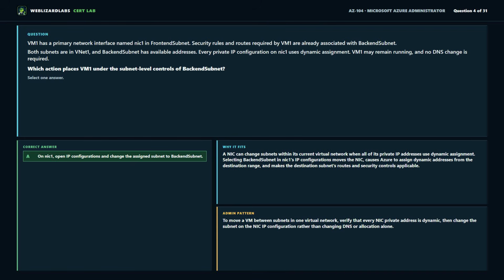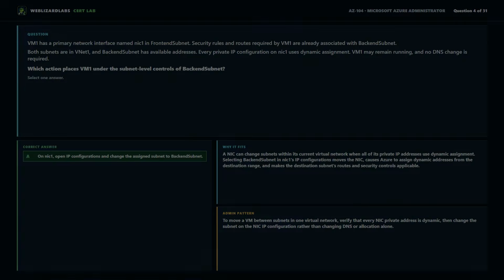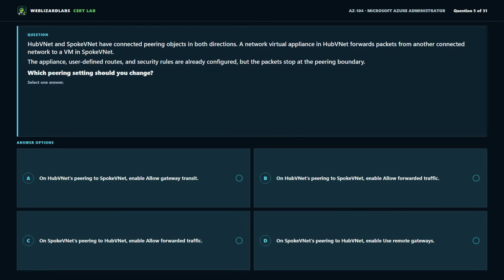To move a VM between subnets in one virtual network, verify that every NIC private address is dynamic. Then change the subnet on the NIC IP configuration, rather than changing DNS or allocation alone. Question 5 of 31.